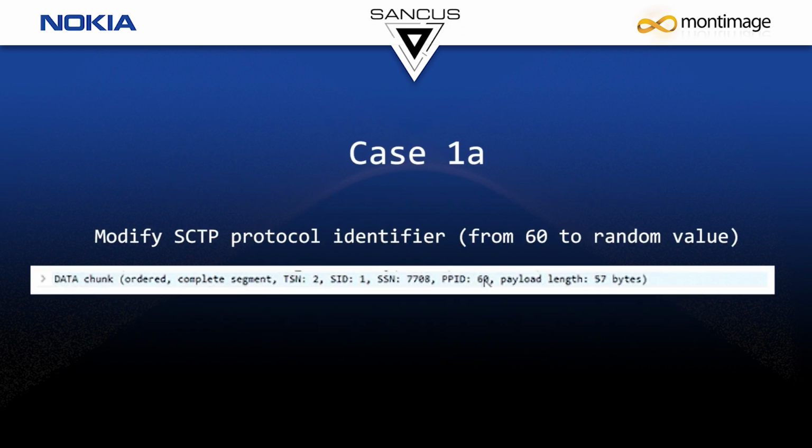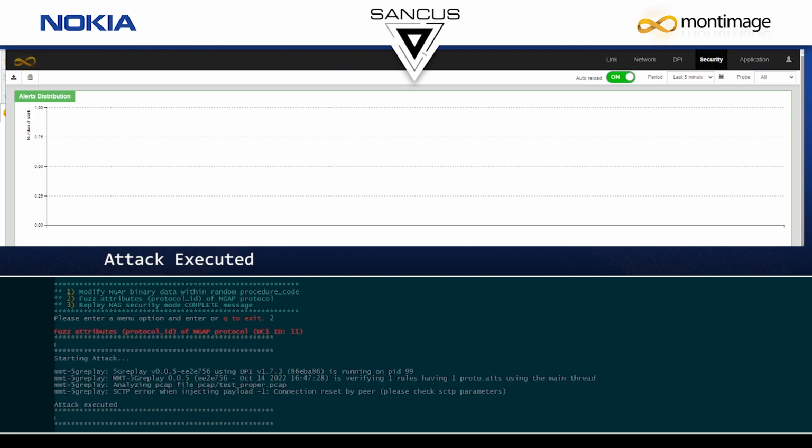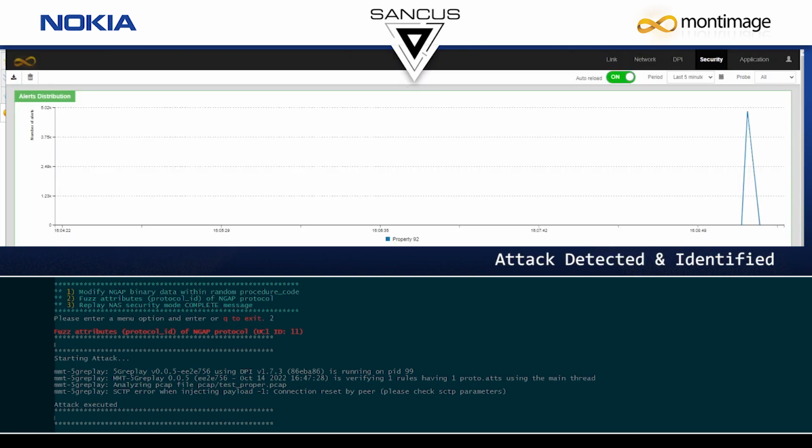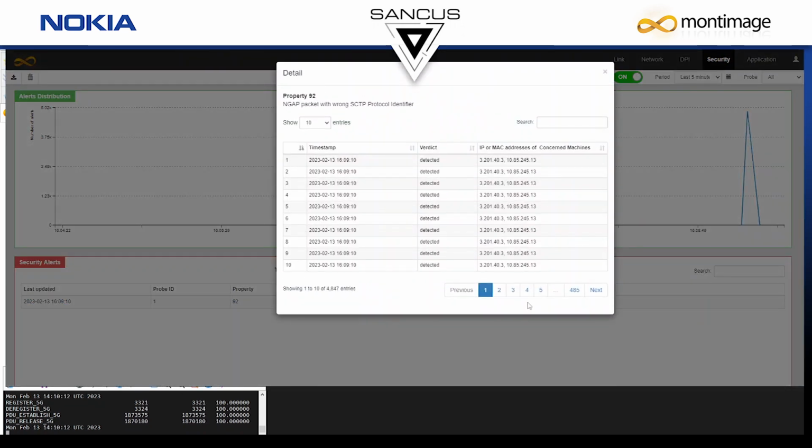Case 1A. Modify protocol identifier. Attack is executed on the 5G replay terminal. Attack is detected and identified on the MMT operator UI. More than 4,800 packets captured by the seed agent. Any attack is classified by its property ID, the type, the verdict, and the description. Also, source and destination IPs can be revealed.